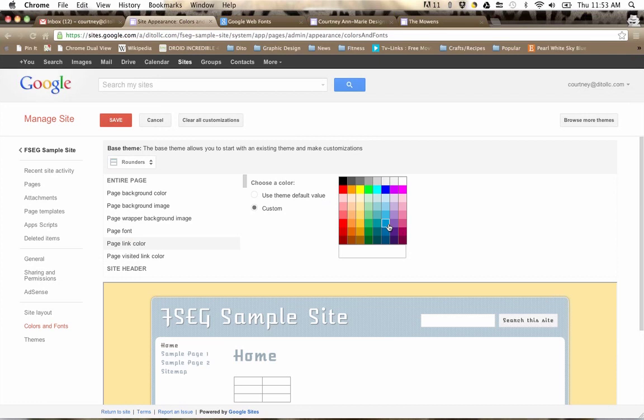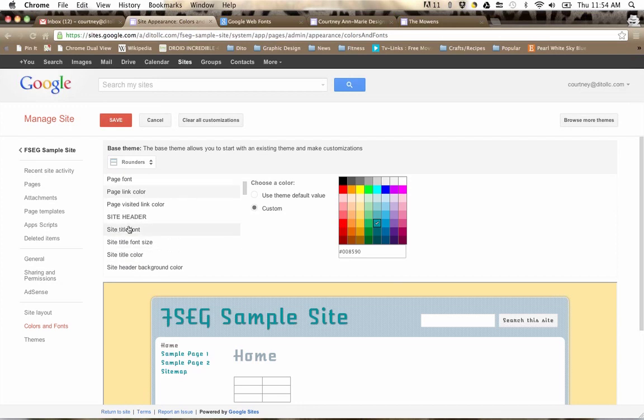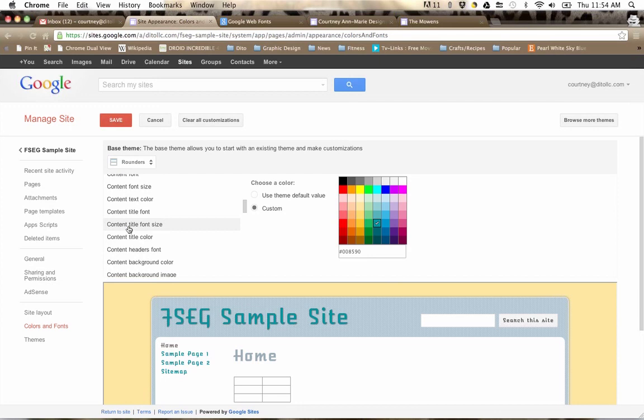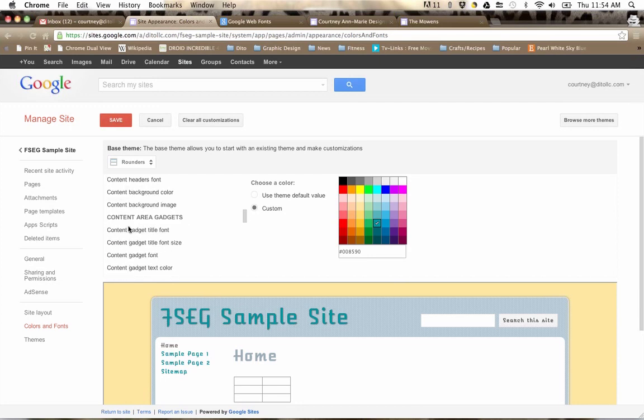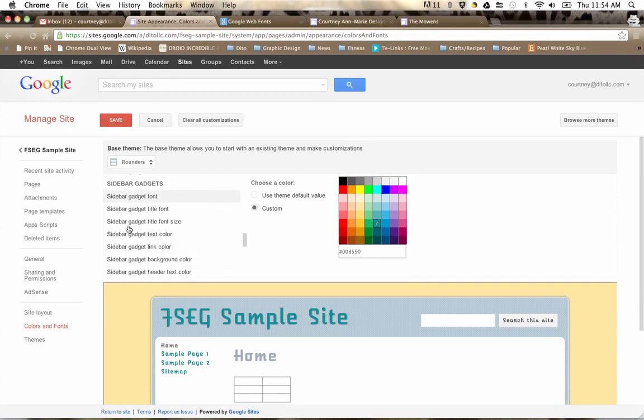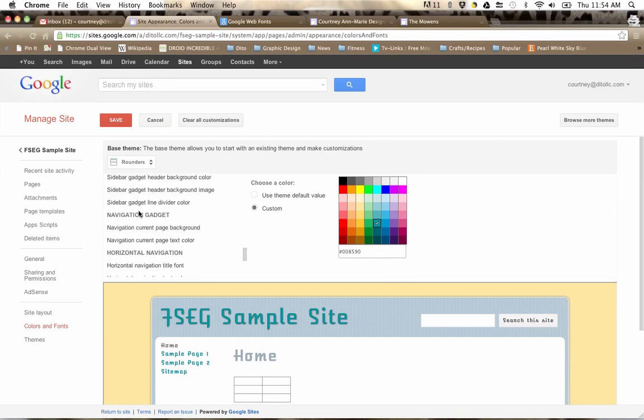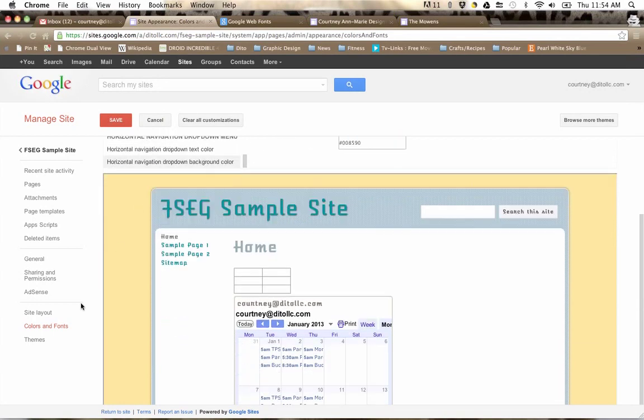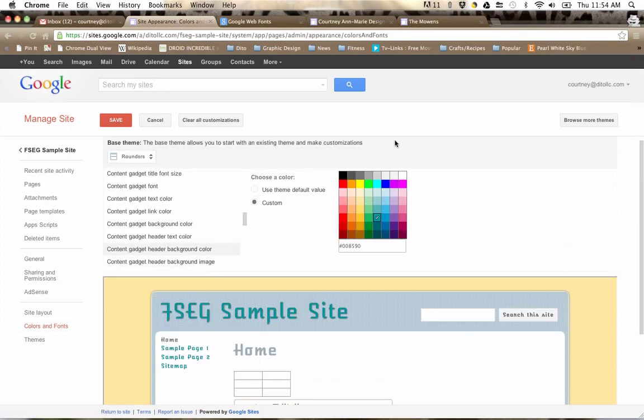If we change our page link color, it's going to change our links that people can actually click. You can see we can adjust the site header. We can adjust the content area. And then we can even adjust the gadgets. So you can see this is a section that's really going to allow us to customize our sites. We can even change our theme directly from here.